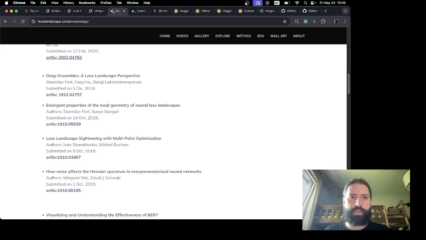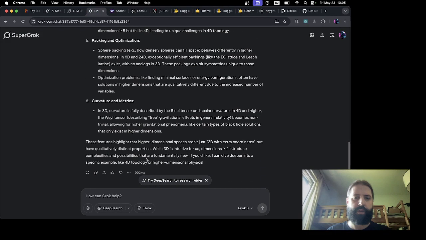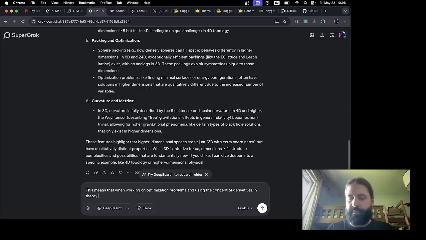To me, that kind of makes sense. So this means that when working on optimization problems and using the concept of derivatives theory, those don't have to work as well across all values of n. Is that true or false?